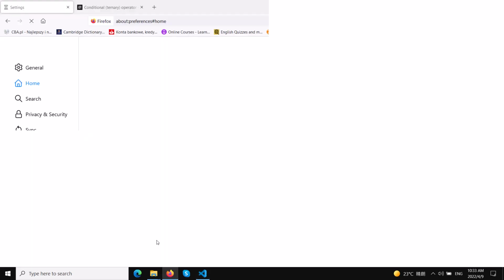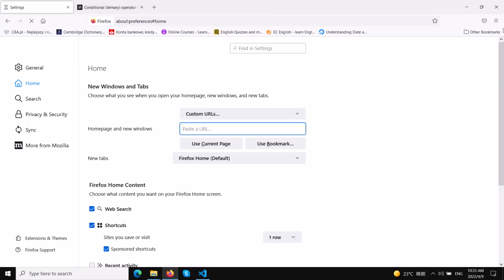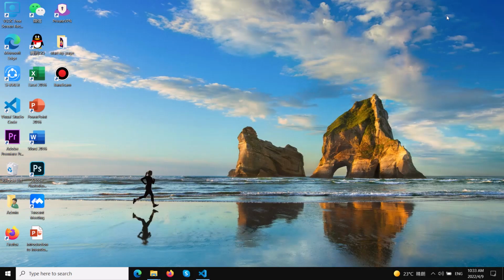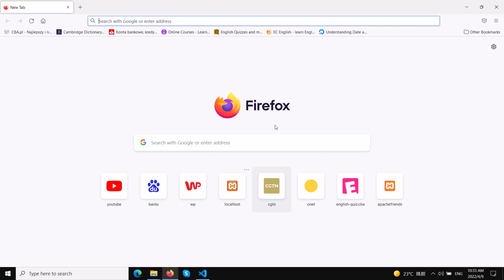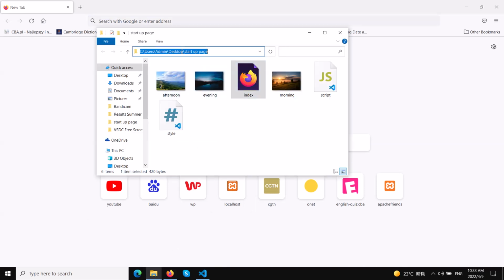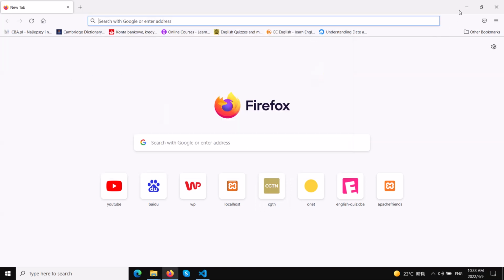Okay, so are we good here? If we're good, let's open Firefox again and see if our startup page is working. As you can see, the startup page is not fixed. So what we have to do is copy the location. Okay, this is the location. I have it here. You can copy it from this bar.